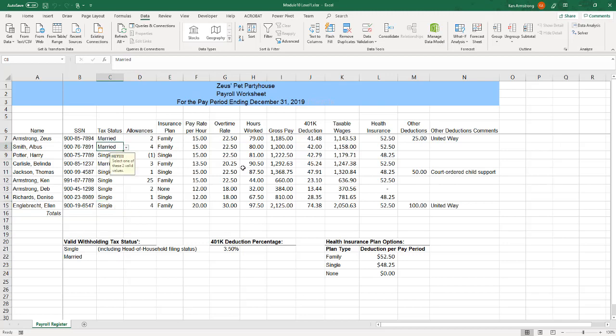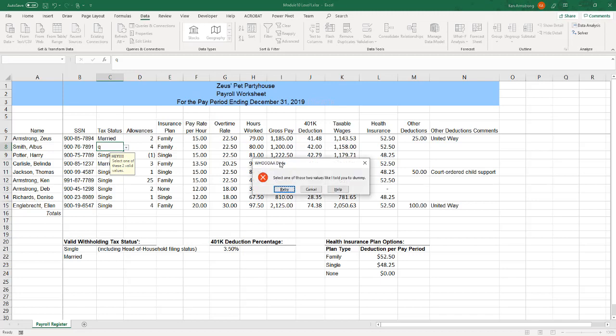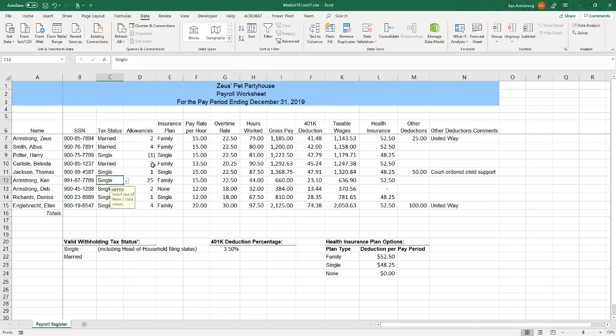What happens if they put in a wrong value? I put a Q in here, and you get this error message. Whoa, dude. Retry. Select one of the two values like I told you to, dummy. Retry, cancel, or help. So let me retry. Take that out. Select that. And we're good.